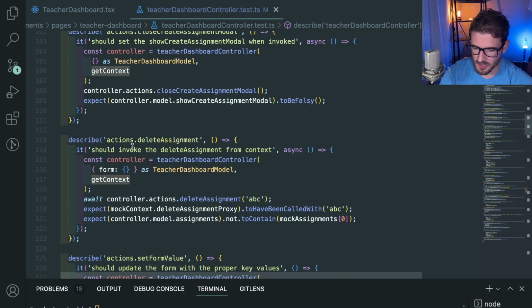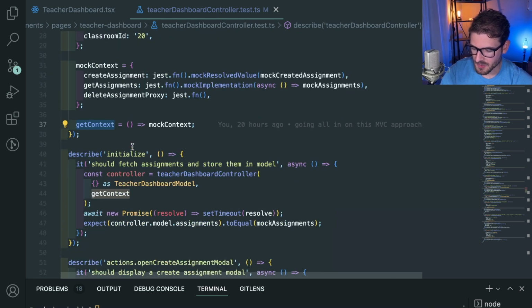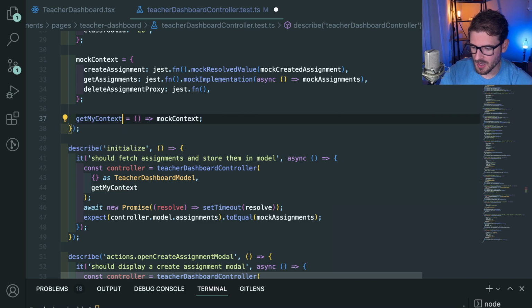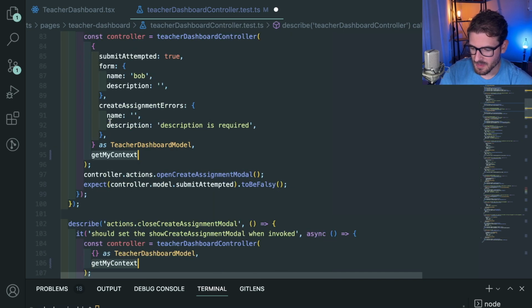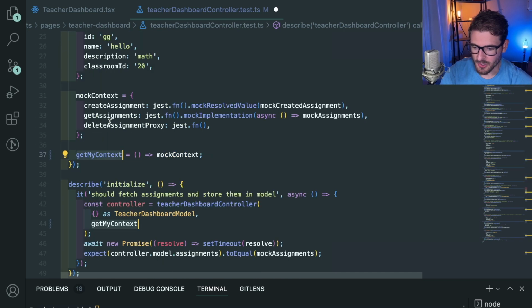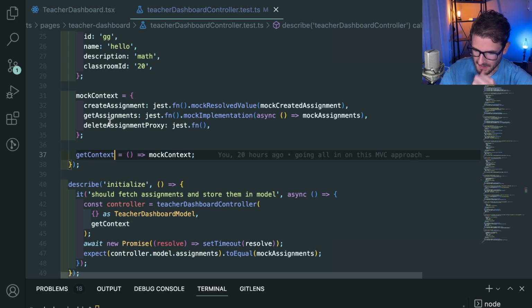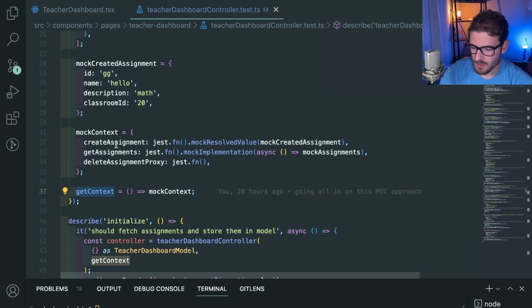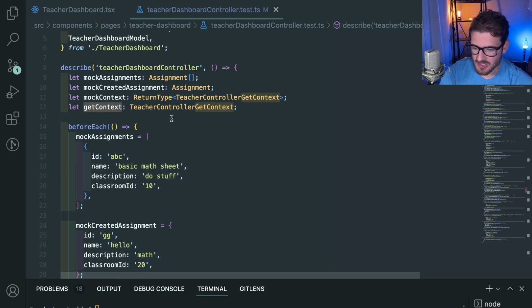Okay, so one thing that you can do is you can do a F2, and that allows you to type in a new variable name for like what you want this to be. So I could call it like get my context, and now that thing is going to be updated everywhere in your code base. Pretty cool. Definitely learned the F2 trick. I want to show you another one that I do for like things that aren't as common in your code.